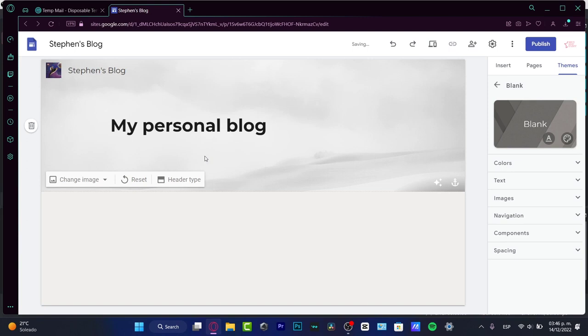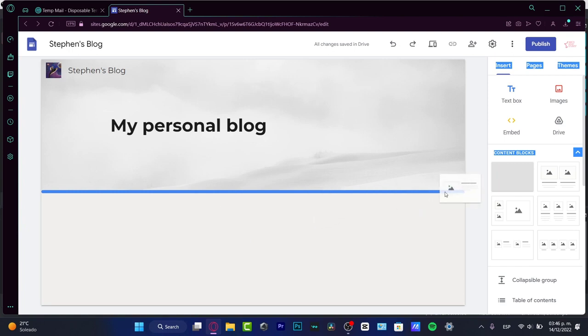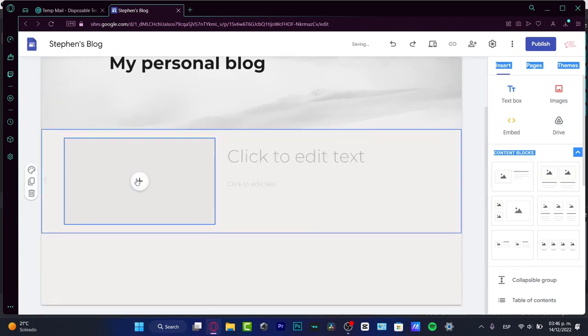Then what we can add here, in the insert part, is the text box, images, embed, and Drive. But I think it's much easier to add some content blocks. For example, I'm going to add this one. Actually, I think this one is going to be really easy to add. I just need to drag and drop, and there we go.